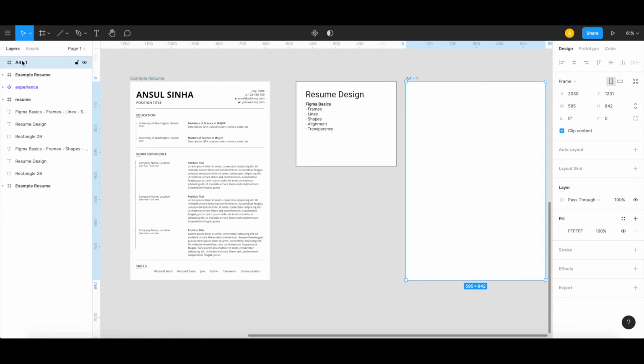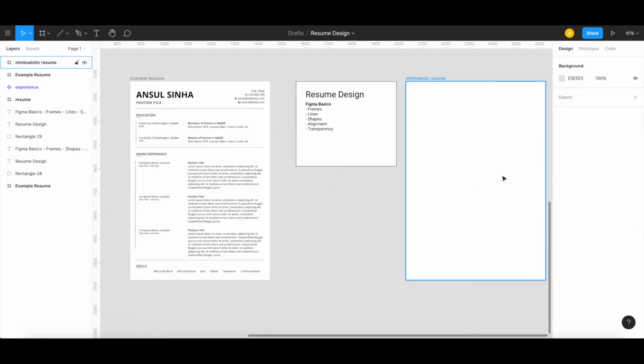We're going to go to the left-hand side and just rename it in layers. This isn't a necessary step, but it will help to find the item when we are looking for it. So let's just call it Minimalistic Resume. There we go. Okay, so let's get started on work.